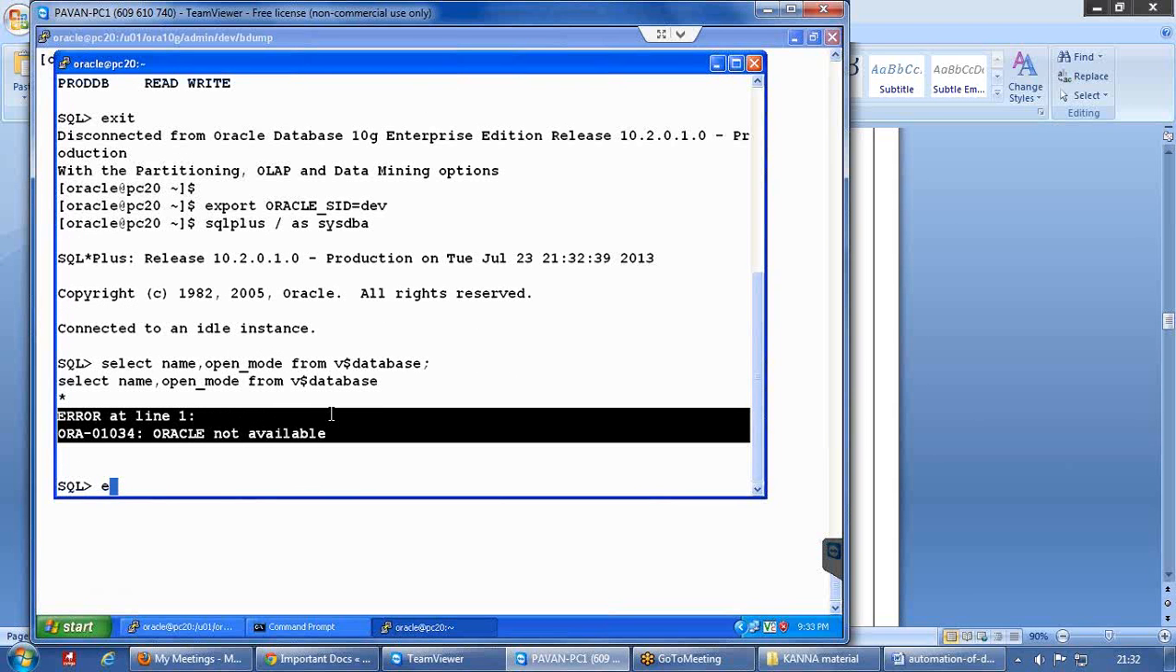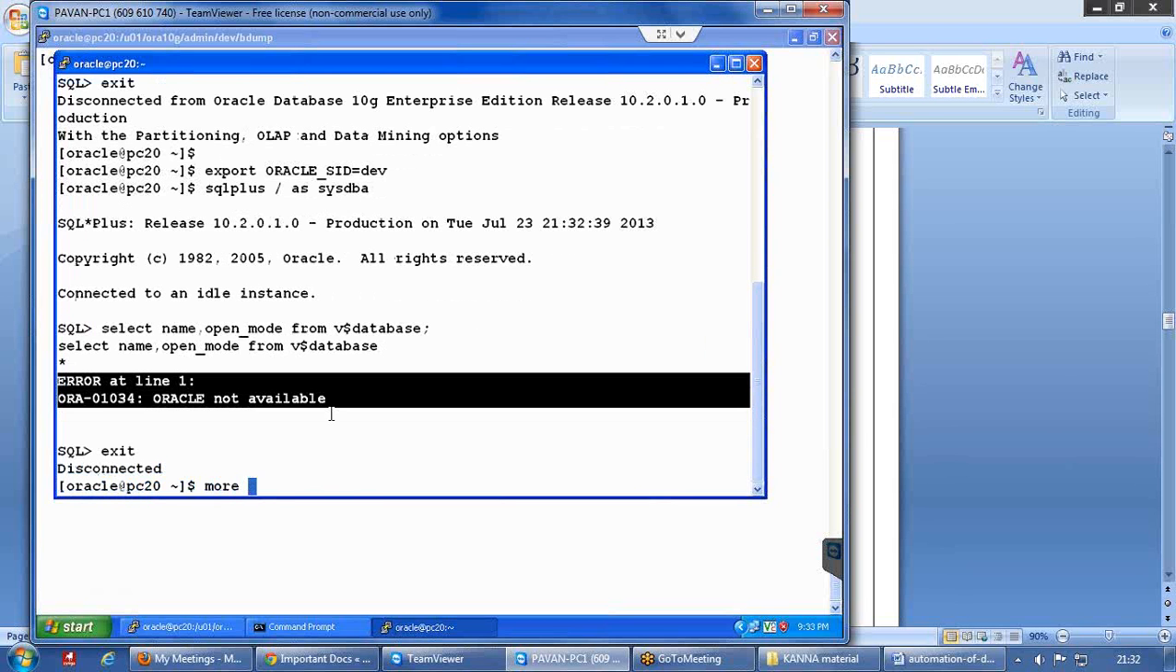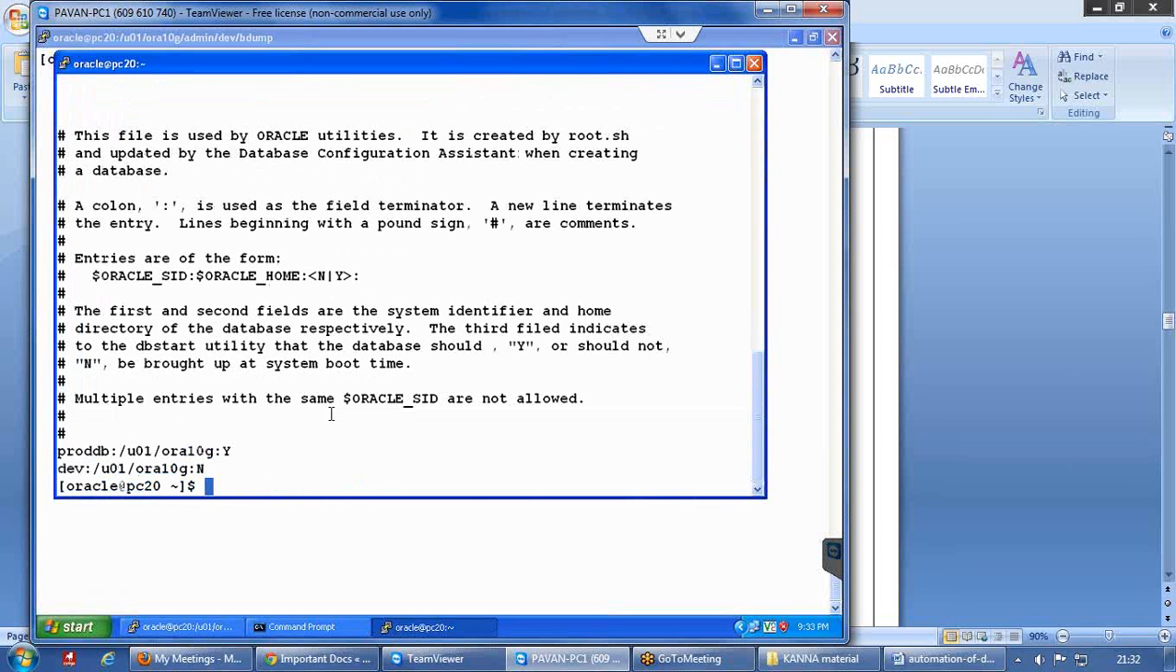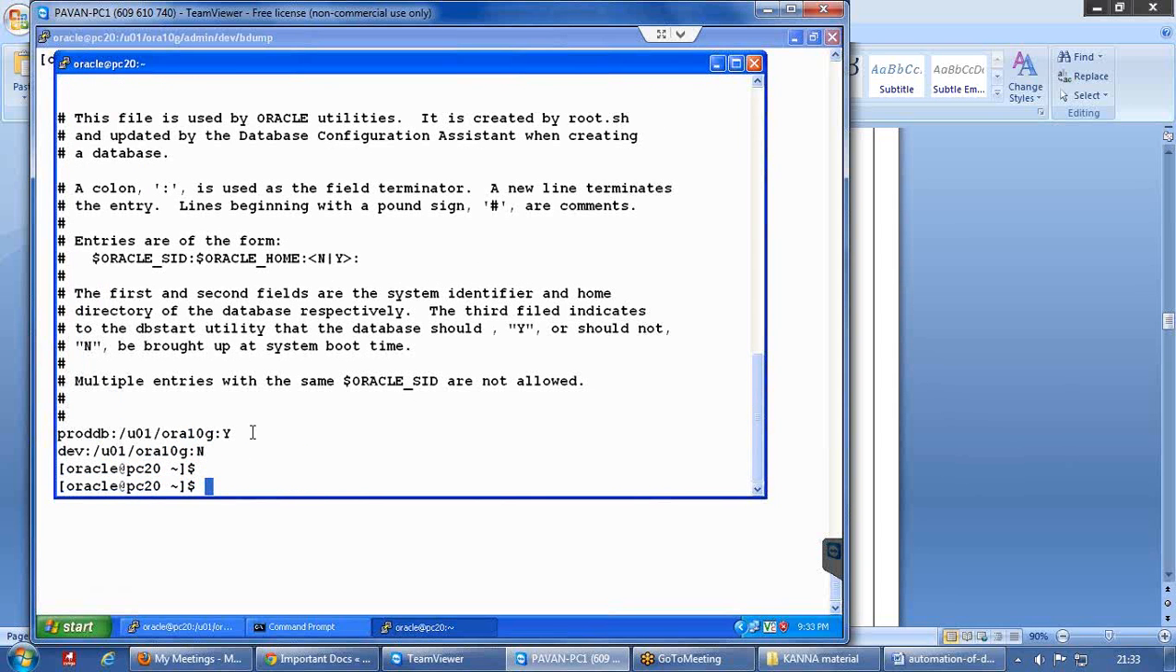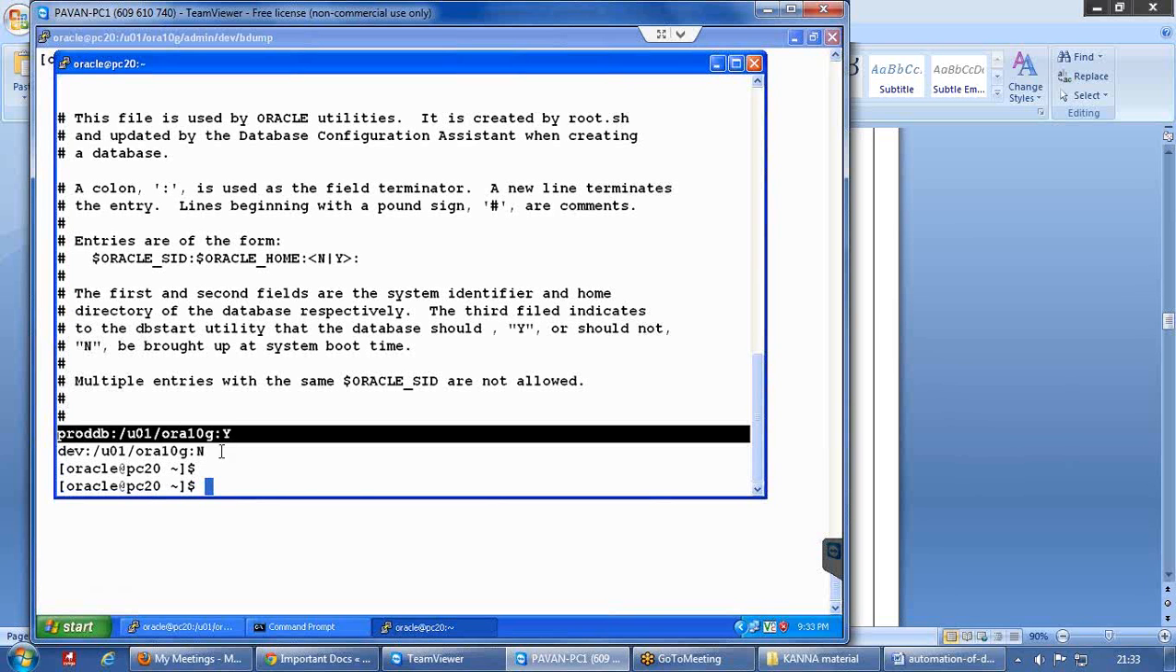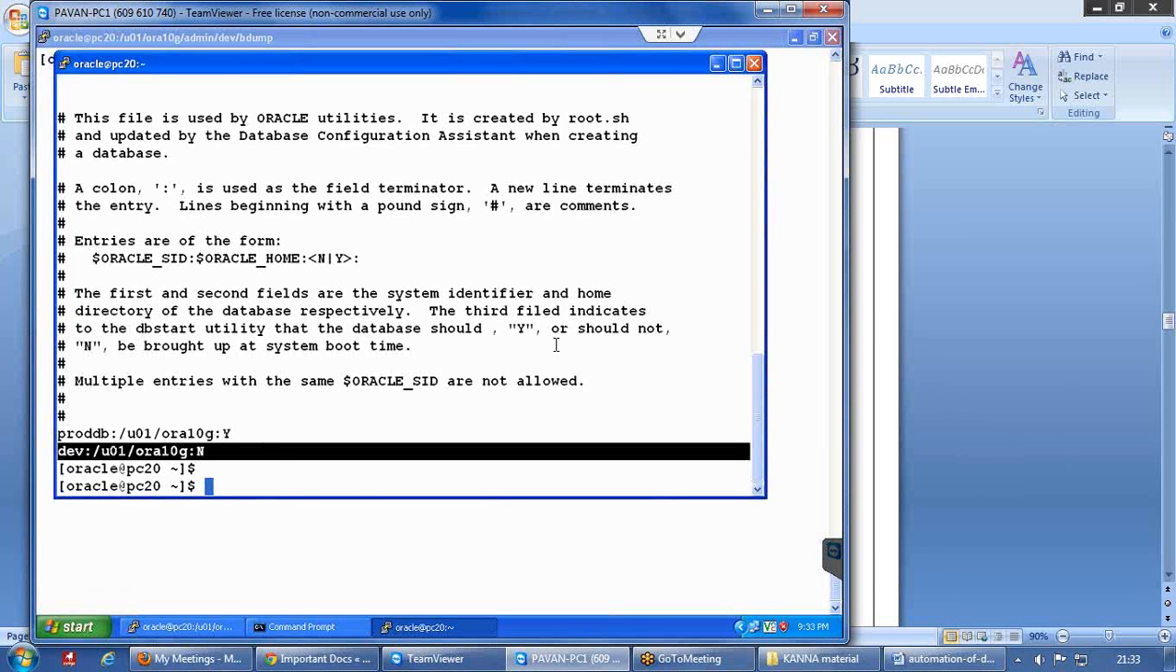Because in the oratab file I specified that prod_db should start automatically, but dev_db should not start automatically. That's the reason you can see that for prod_db, without doing anything, it started the database, and we can even check the status of the database. But for dev_db it is not the same case.